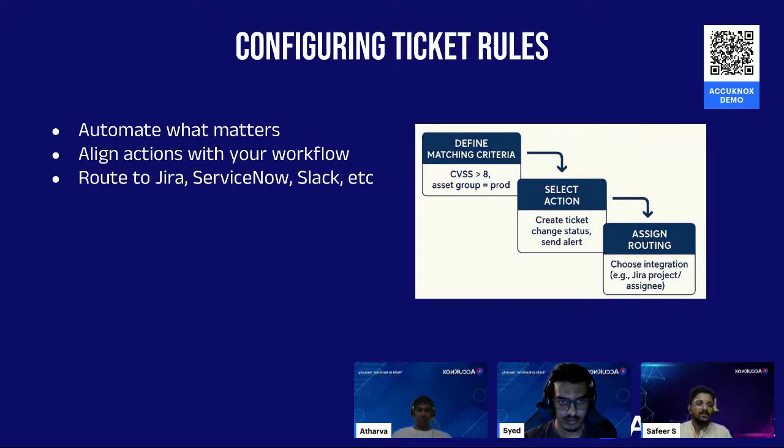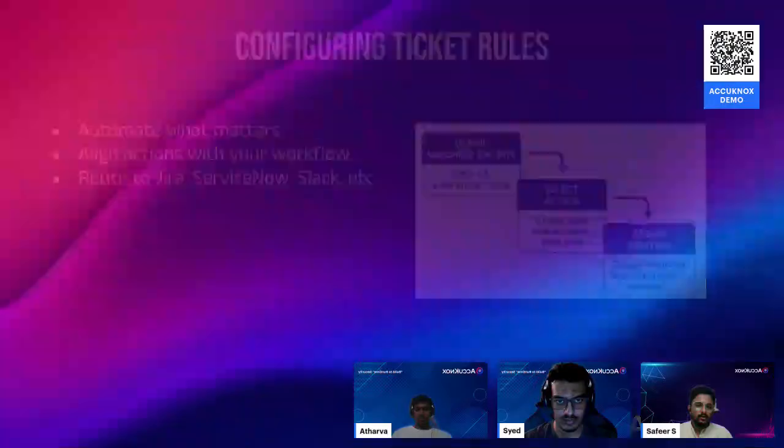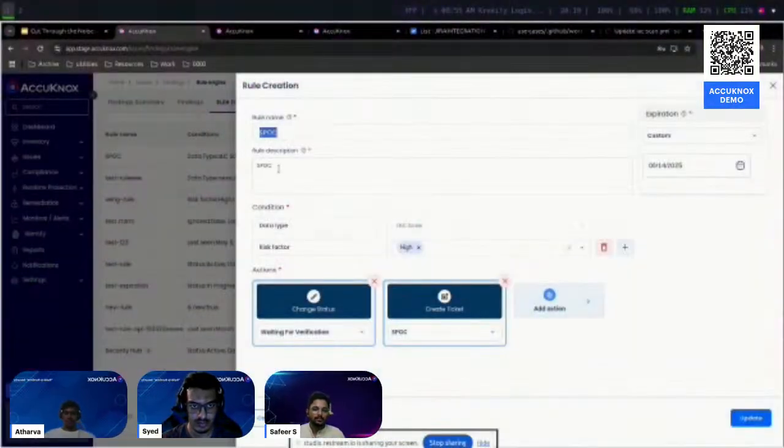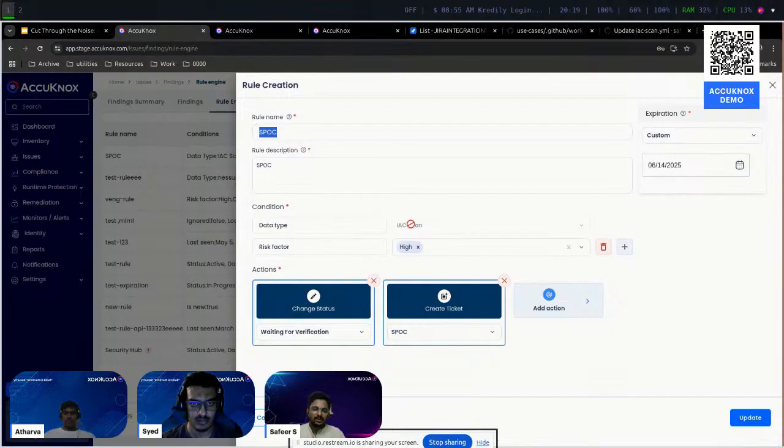That is subjective again. So here, as I said, we can do smart prioritization by using the severity factors and by using the business factors, the asset criticality. Here you see that I have created a rule. The rule name is spoke, and I am choosing the data type as IAC scanning. I'm going to demonstrate IAC scanning here and how we can automatically change the status and automatically create tickets if there are high vulnerabilities.